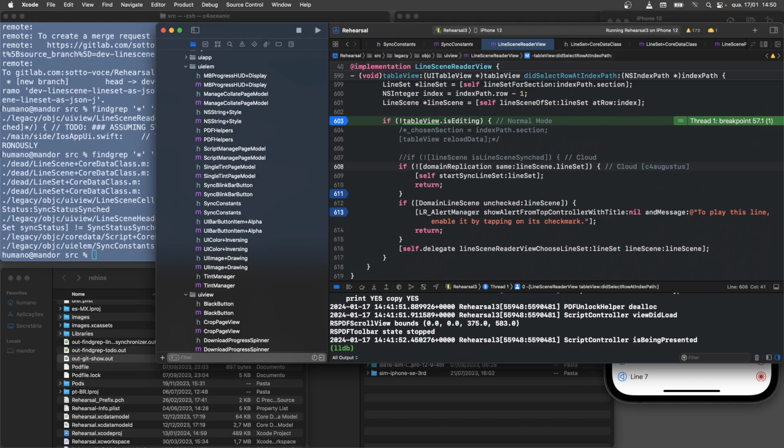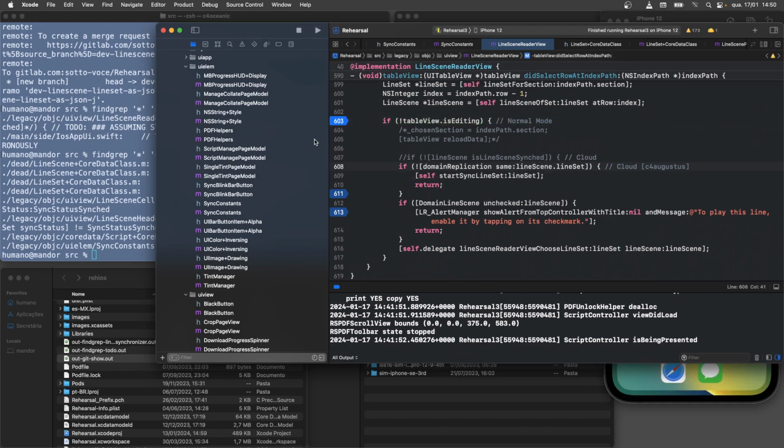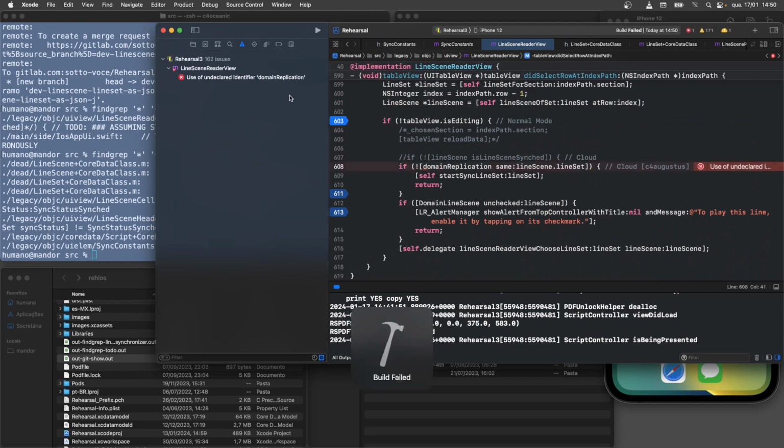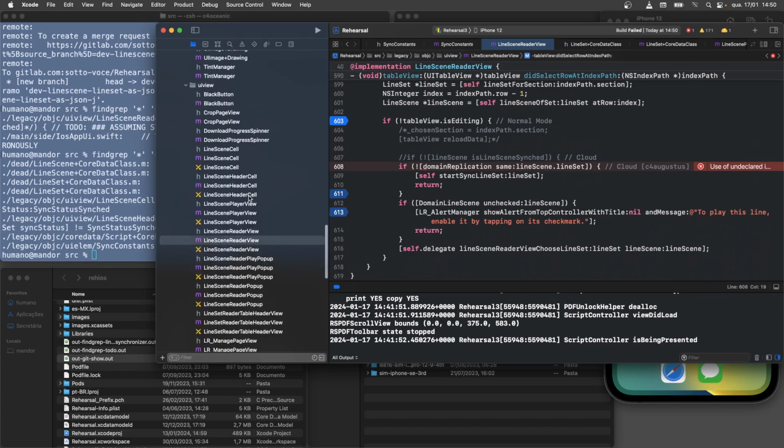It sounds a little funny, doesn't it? Let's go with that for now. We can change it. I don't really like using equal. It's a little too generic. Domain replication is the same. It's the same line scene in both places. Okay. And we're going to get a compile error. So we don't have that. We need our adapter.